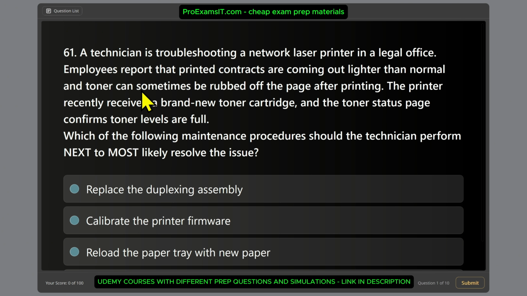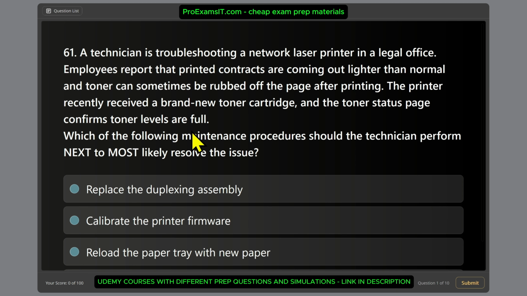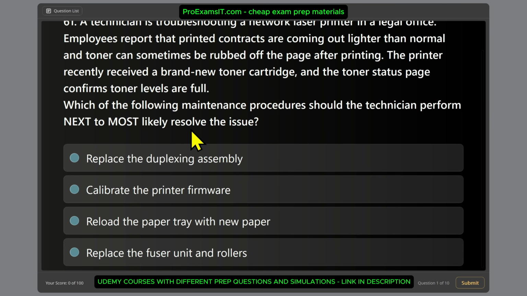We are continuing with question 61. So in this chapter, guys, we are going to see more questions about printers. We know they are an important part of the exam. You might see some questions about them, so make sure you know a lot about them. So let's see if you know the answers now.